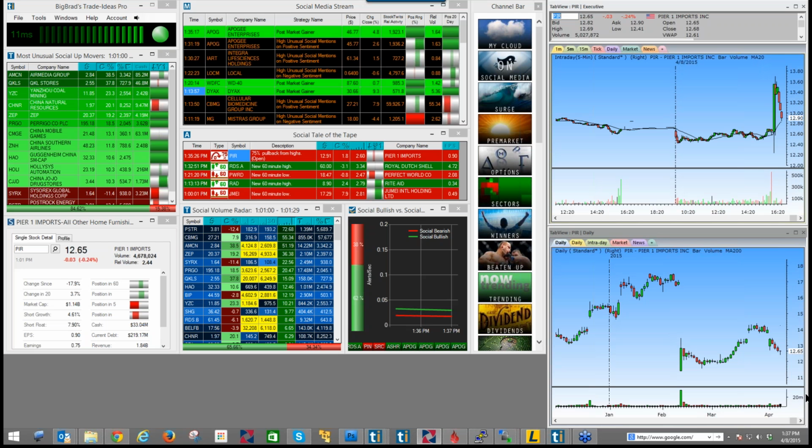third-party charting tools like I'm doing right here. So when an event occurs, you can just click on it, take a look at the chart, see what's going on, and make a trading decision based on that information. So that's the alert window.